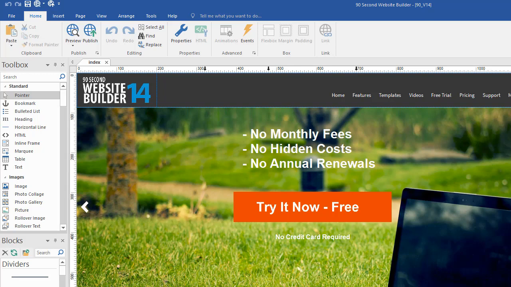It's important to understand that when you're building your website in this software, you're not working in a browser. You're working on a drag and drop platform, a canvas we call it. Now, this canvas is not a web browser. It's a place where you would design the website, of course.